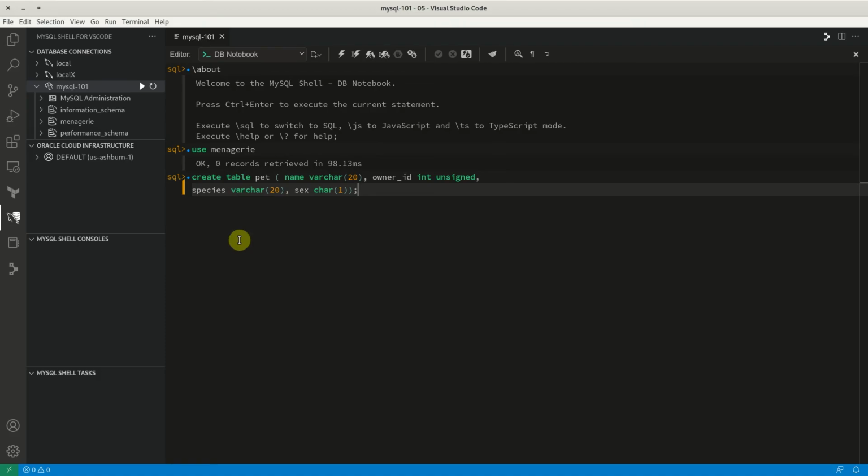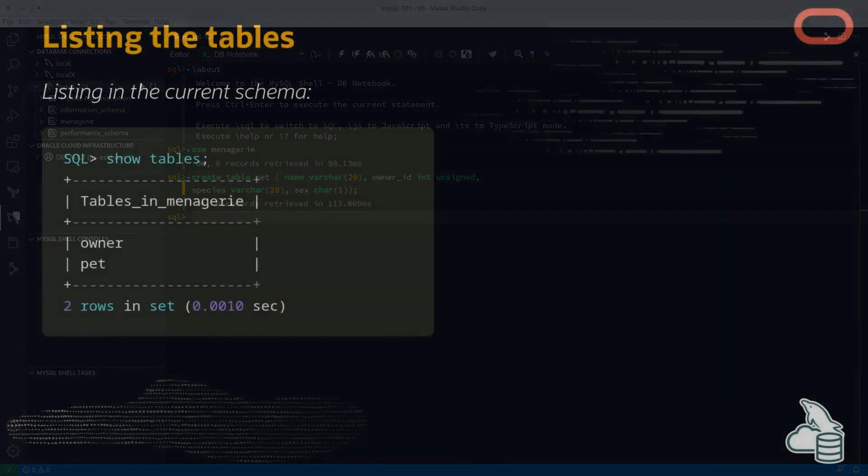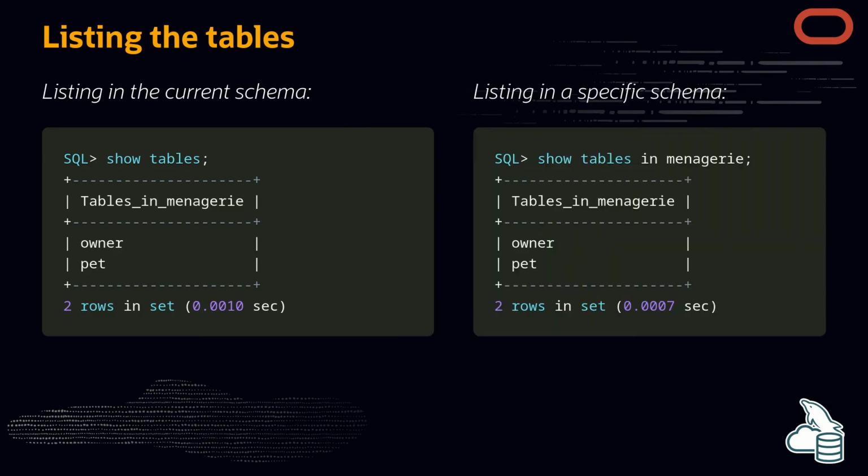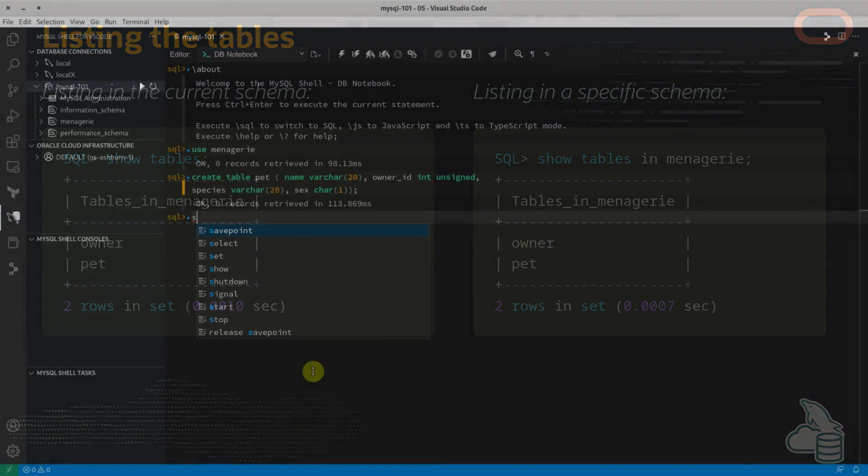So this is how we create a table. And the table now is created. So we can do show tables to see all the tables in the current schema. And as you can see, I have also created in the background another one called owner. And if you want to list the tables of a specific schema, you can do show tables in and the name of the schema or the database. So here, show tables in menagerie.